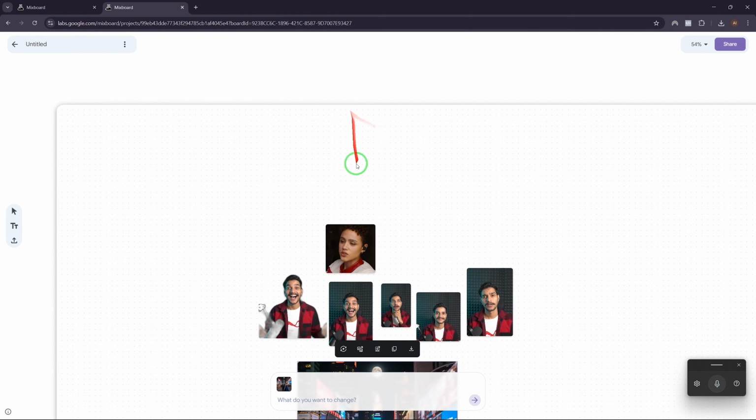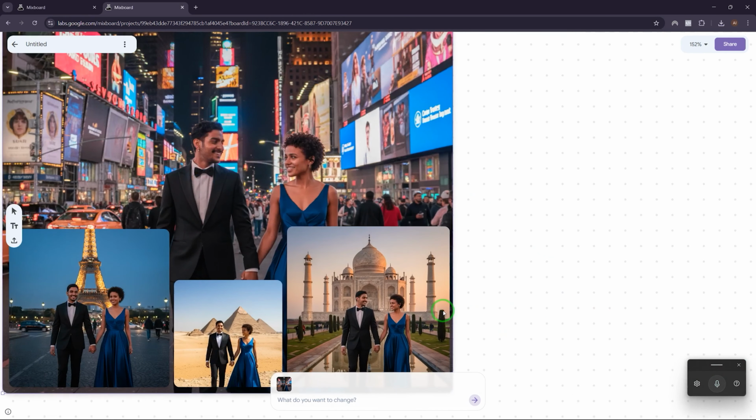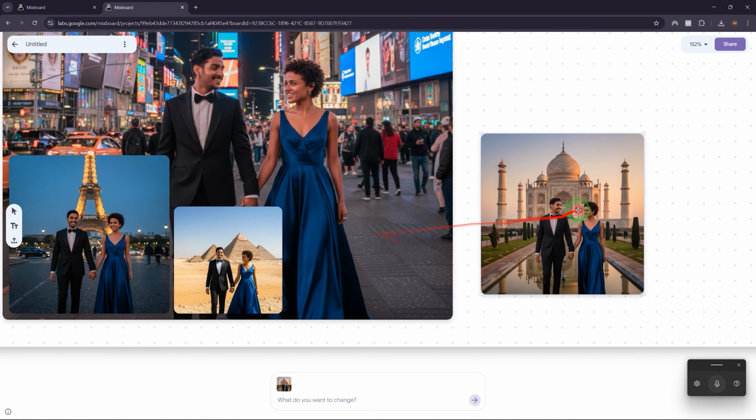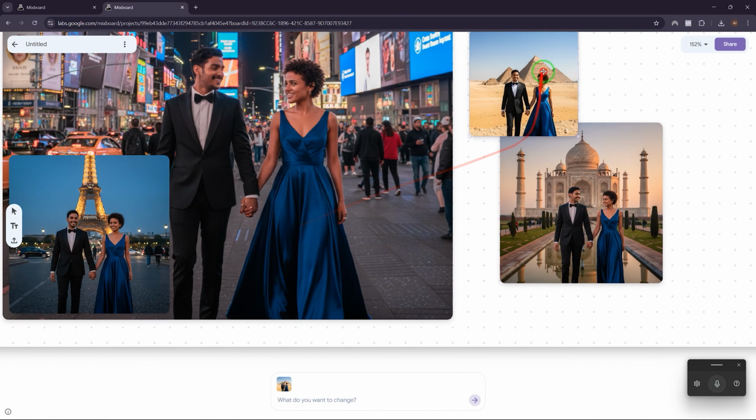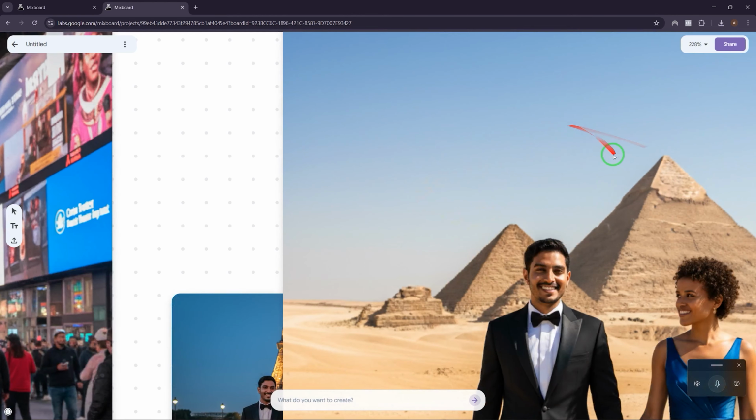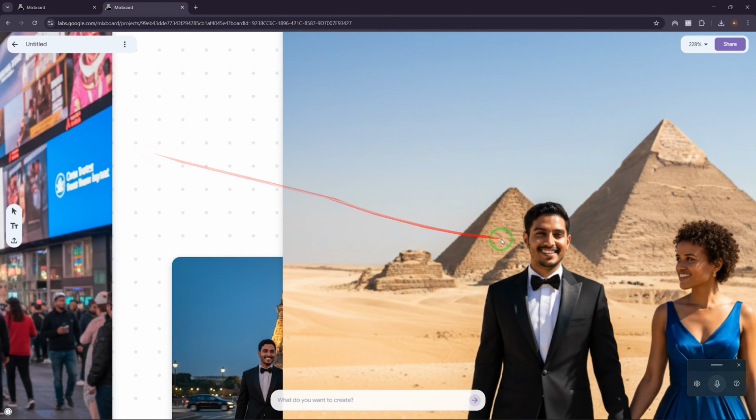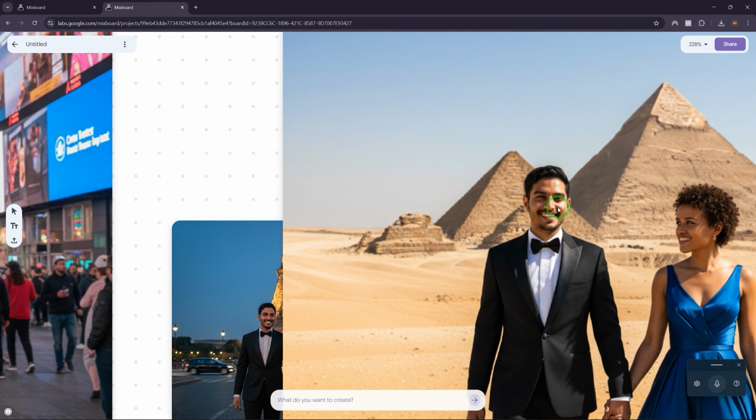Although the image I gave had this side angle, so it's possible that according to this second image, it has given us side angles in the first image. Okay, so many more images have come. We said 5, but it has given us 3 now. Okay, let's look at these 3. Here are both persons in Egypt. The facial consistency is not matching a bit here.